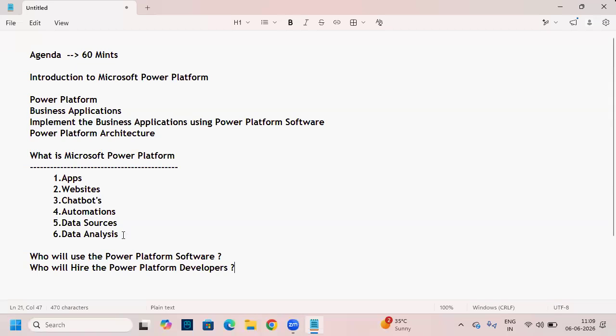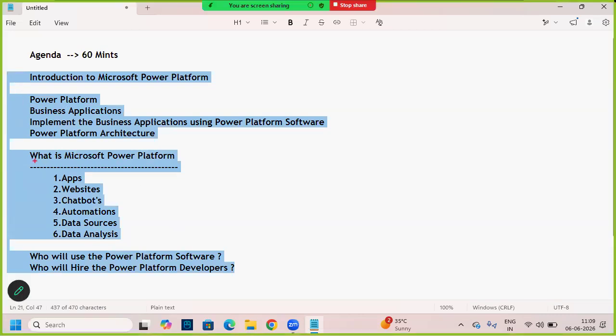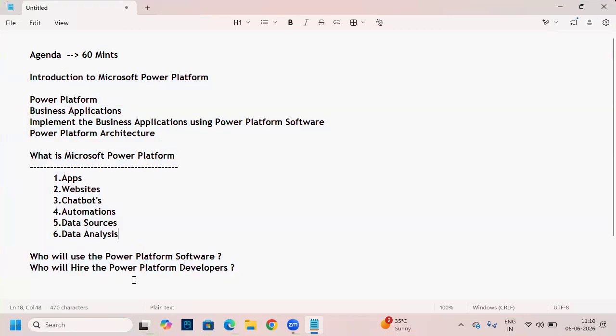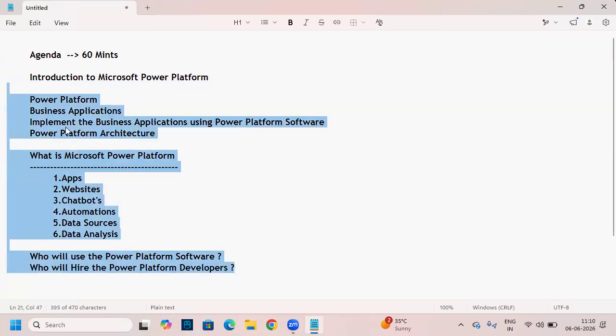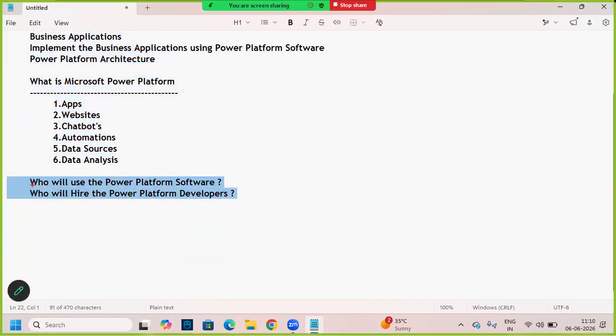Fine. So these are all the points which we are going to cover, guys. I'm listing out all the different points here, what we are going to discuss. Now we'll discuss every point in a detailed way. Among all those points, first let me discuss who will use Power Platform and who will hire the Power Platform developers.